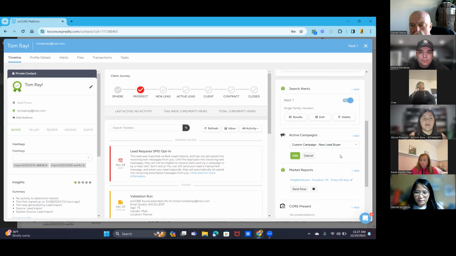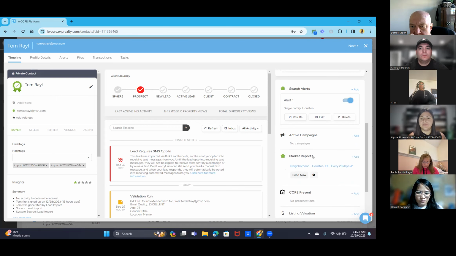Okay, so we'll probably have to get into campaigns another time, because it's very in-depth. Want to make sure you have it set up correctly and things like that. But to set it up, you could do it right here.